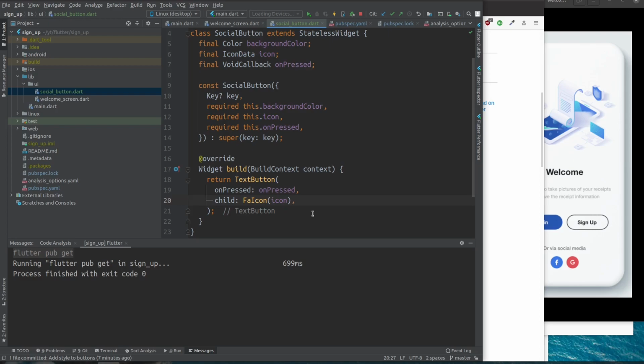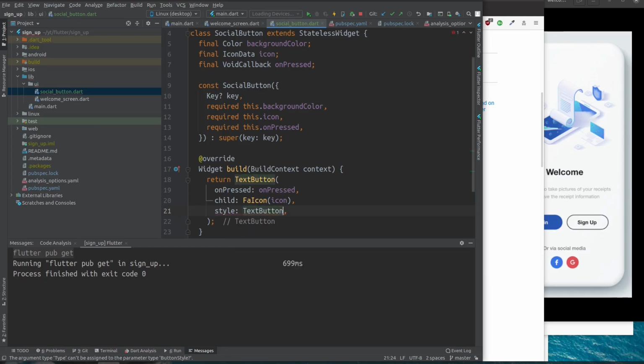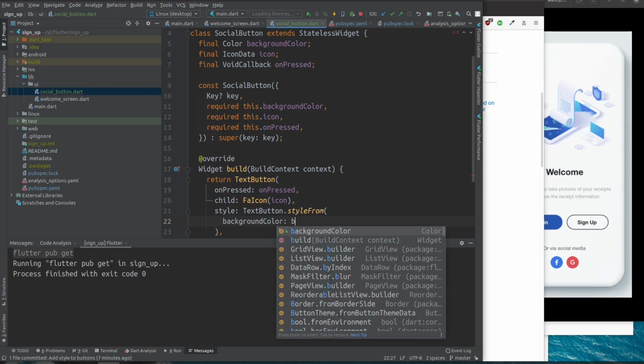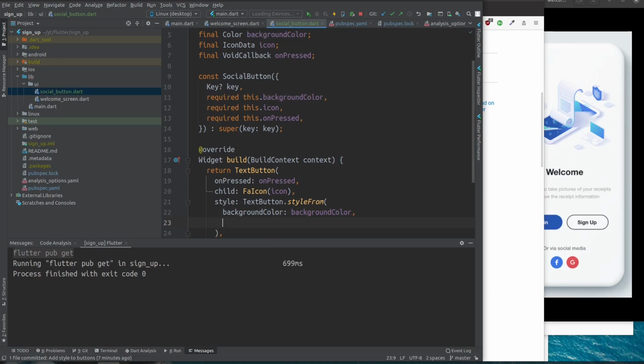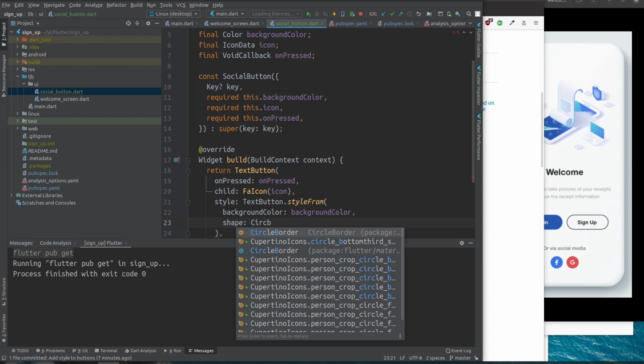And we need some style to properly have the round button. TextButton.styleFrom, background color will be this background color we will pass, and we need some shape. It's going to be a circle border, CircleBorder.